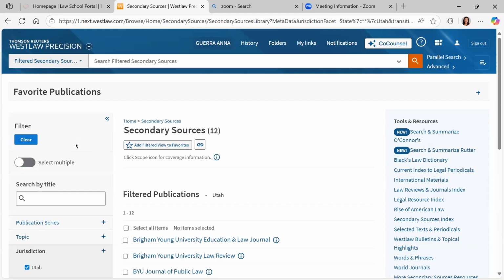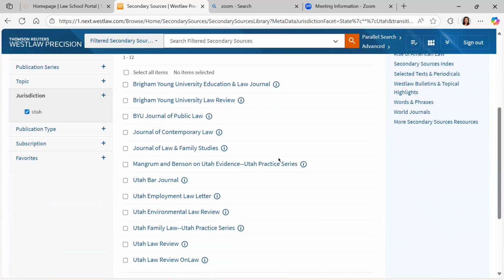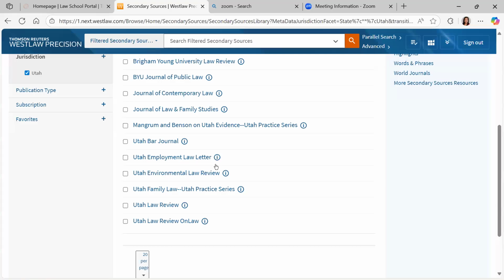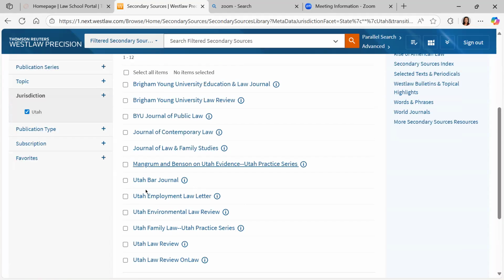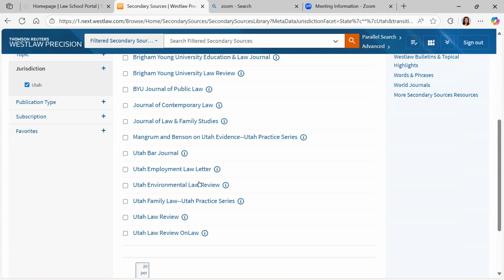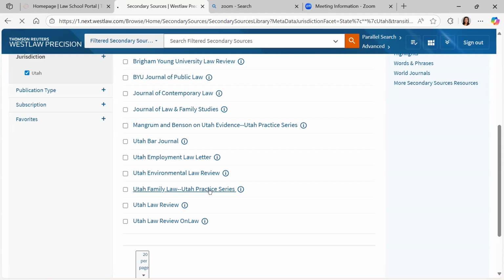want to read something already written by someone else who might be an expert, either in that field or in that jurisdiction. So I can see that there are 12 databases for the state of Utah, including some law reviews and journals, some practice materials, some law letters, some pamphlet type information. But one that sticks out to me is the Utah Family Law, Utah Practice Series. We also have the Journal of Law and Family Studies. That might be helpful. Maybe the Utah Bar Journal. That might be pretty generic, so I could look in there. But I'm going to go ahead and click into Utah Family Law, Utah Practice Series.